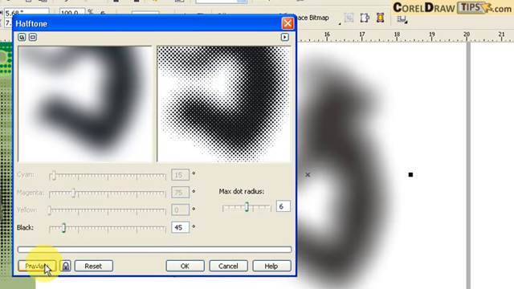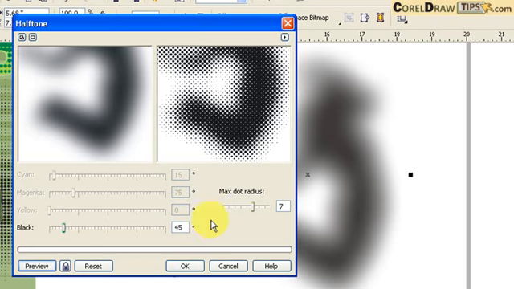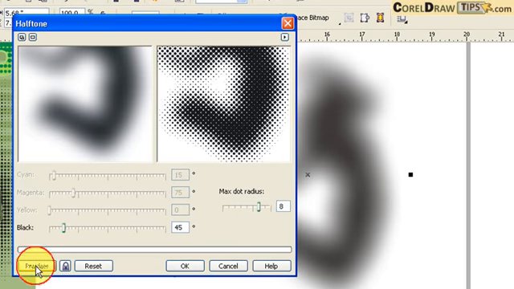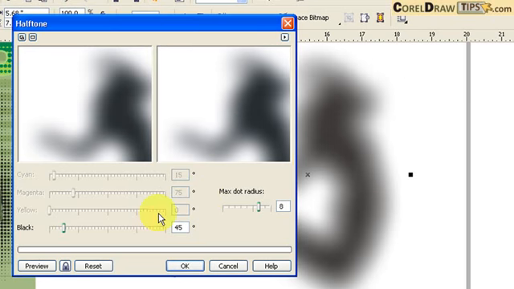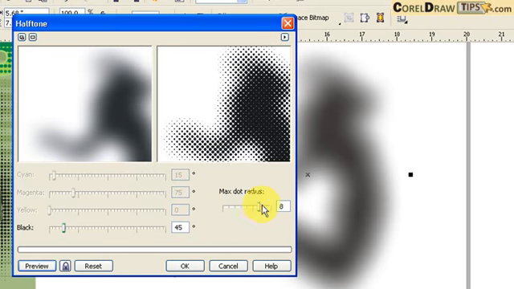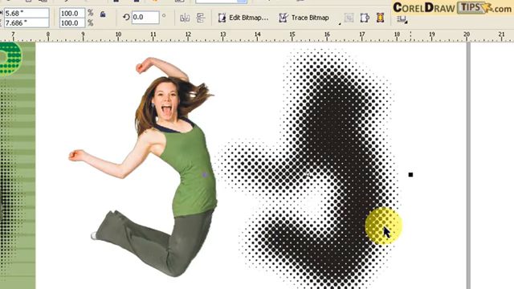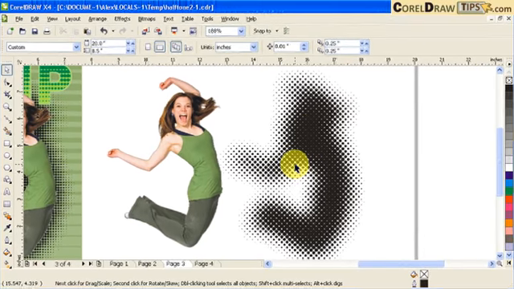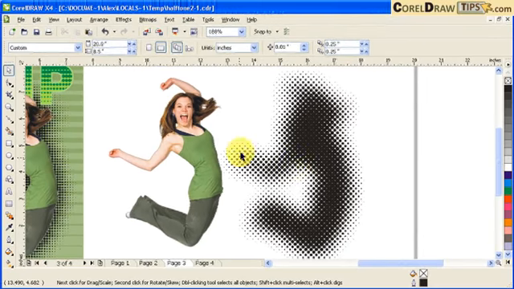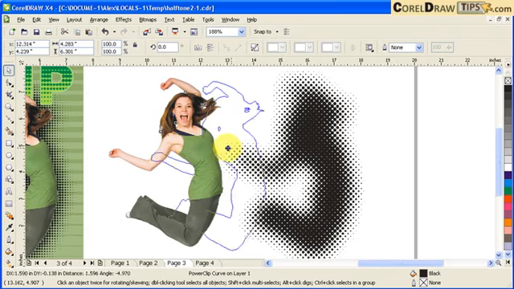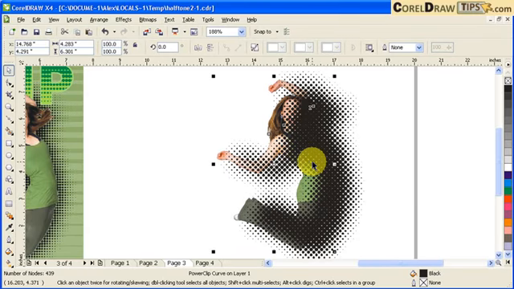I'll increase this one. That's the size of the dots there. I'll click on preview again. Let's say yeah, that's fine. So I click OK there. Now as you can see, the object that we did, the silhouette, became a halftone effect. Now the only thing you have to do is put this one on top of this halftone.